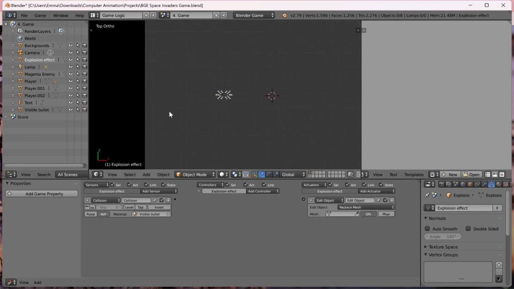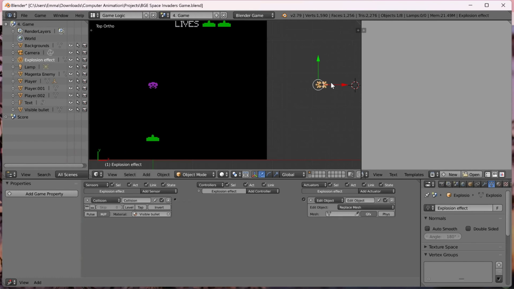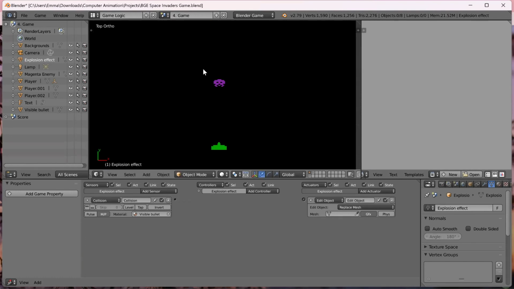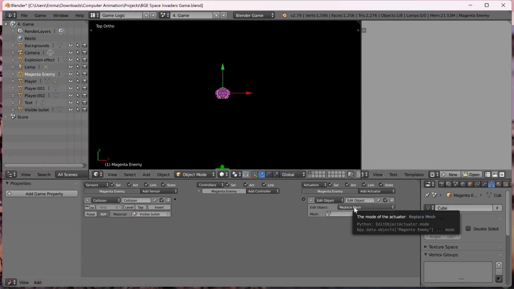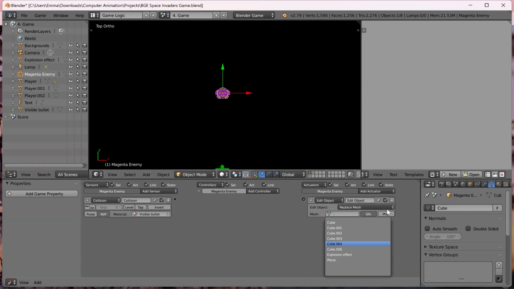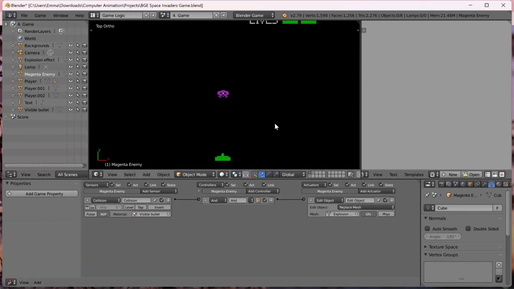So we can just keep it here because we don't really want that in the shot. But now we can go here and house is replace mesh. We're now going to click on our explosion effect and connect the both of these. So this is what it should look like so far. It should look something like this.